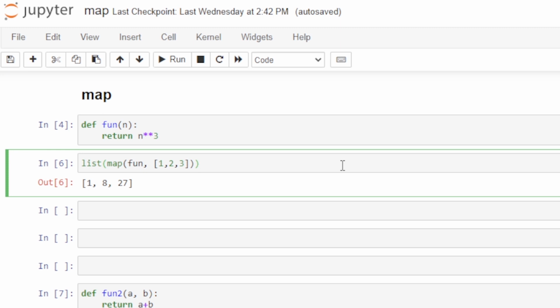So that was it for map function. In the next lecture, we are going to learn about filter function.